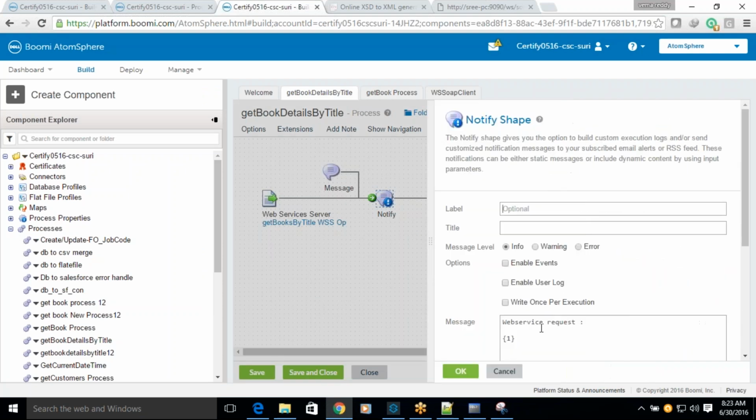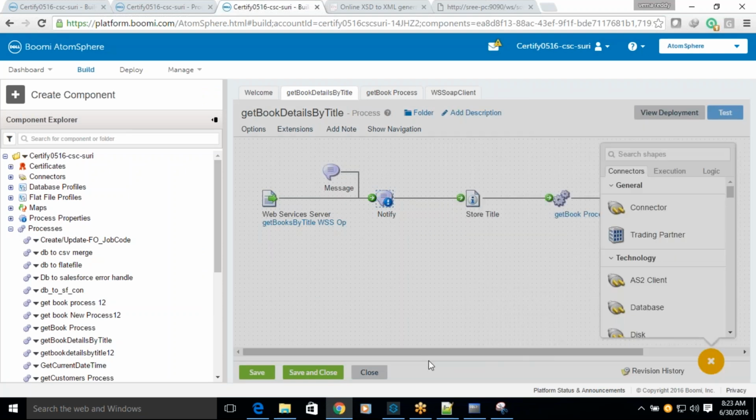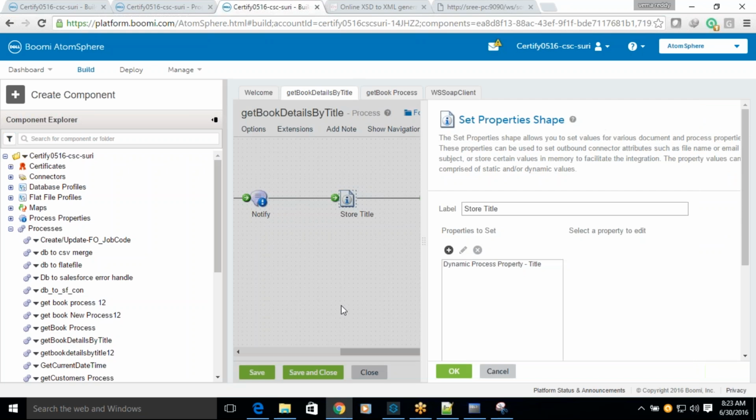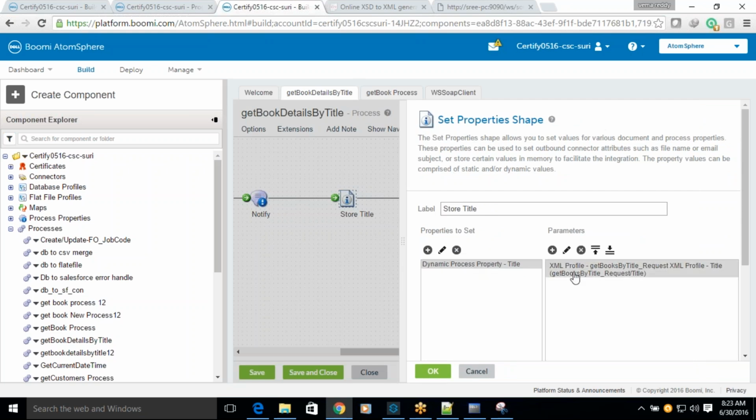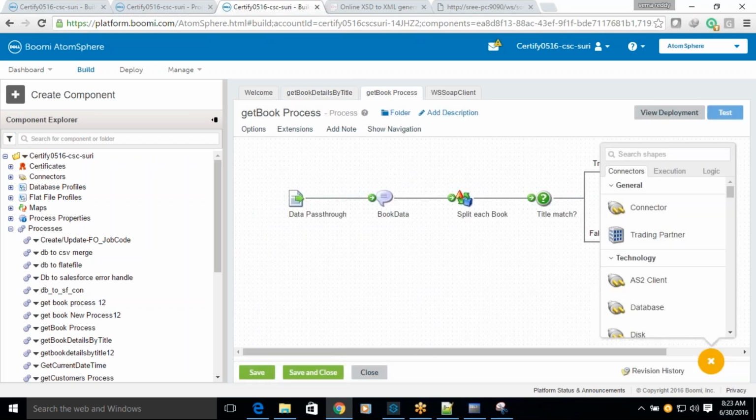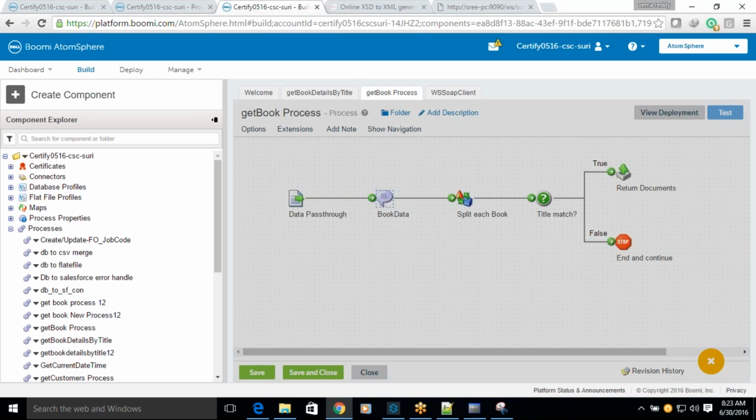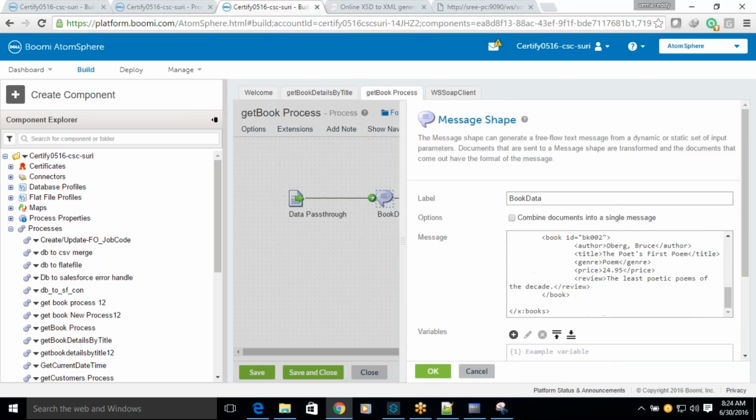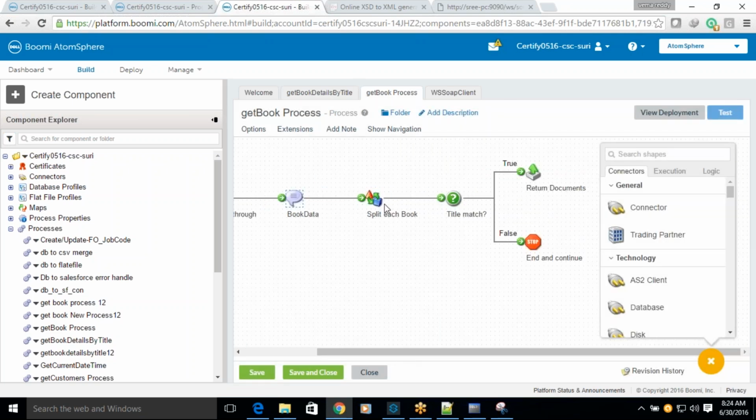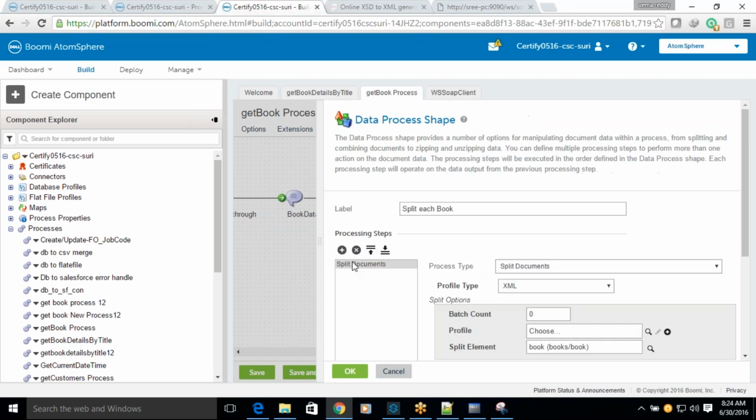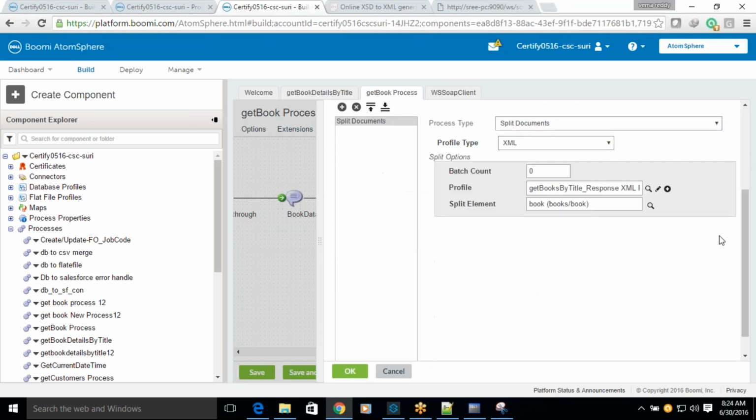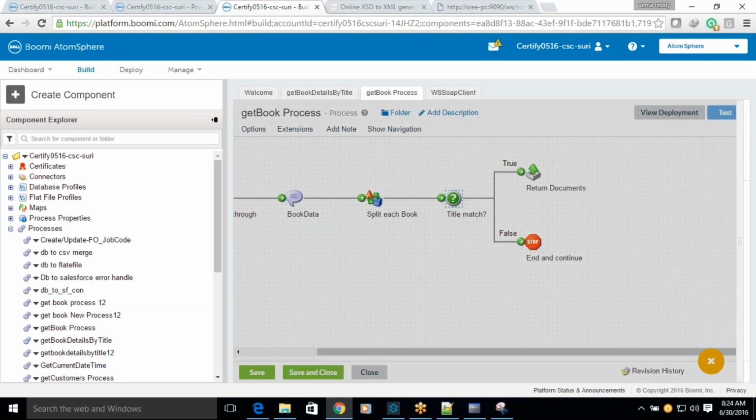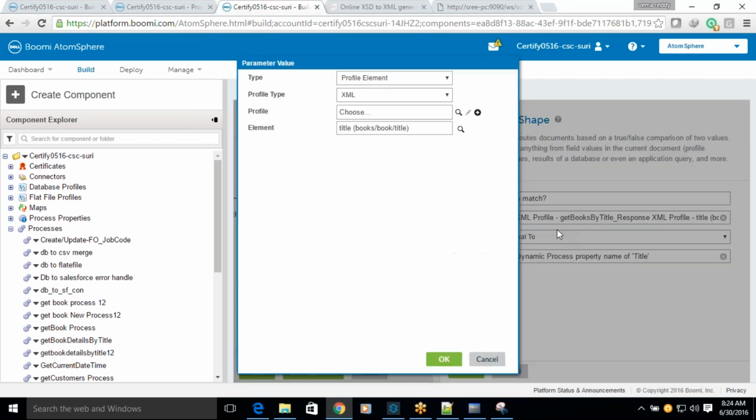I just hard coded here whatever request is coming. I just logged it here, and then I stored the title information in a dynamic process property. Whatever request was coming here is stored in a process property, and I put the child process here. In the child process, I hard coded our entire book data. Each and every time the book data will be passed here. Since multiple books are there, I have a process for each book here, split based on each book, and then each time I am verifying whether the title matches or not.